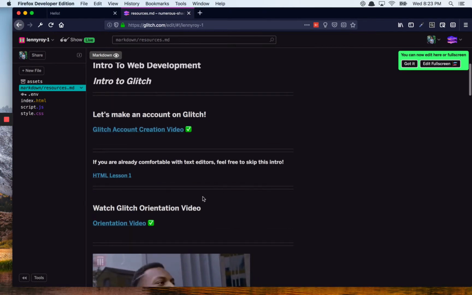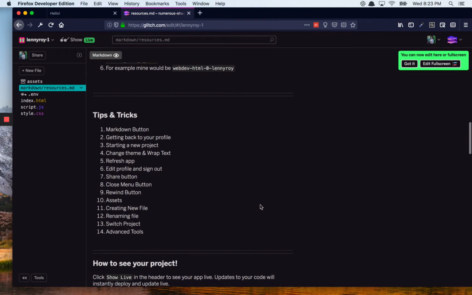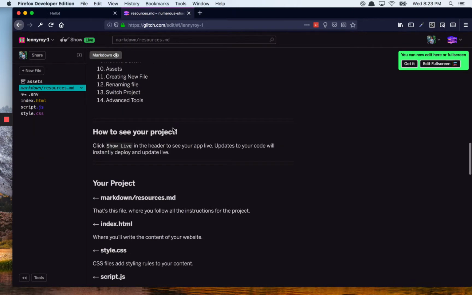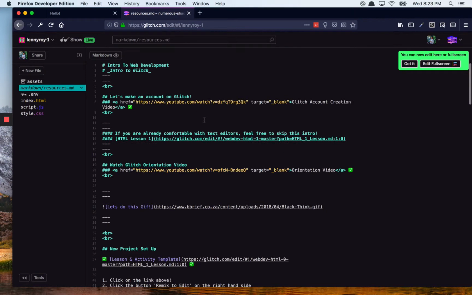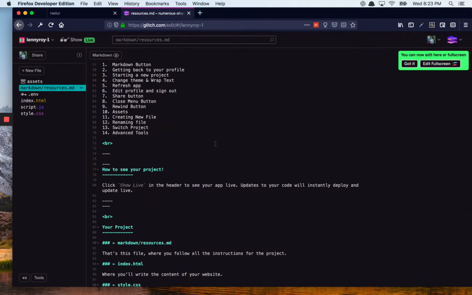So let's take a look at Glitch. We have some information up here to watch these videos again, or just jump right to the next lesson. If you scroll down, you'll see the tips and tricks section. Number 1, the markdown button. That's this button right up here. It turns it from this nice view to the behind the scenes view. It can be helpful when wanting to see the syntax of some of the code that's going to be in later resources markdown files.